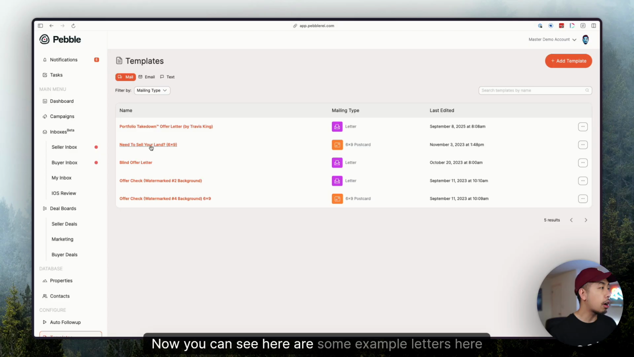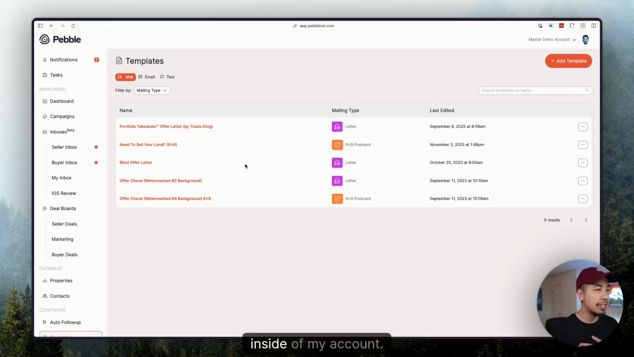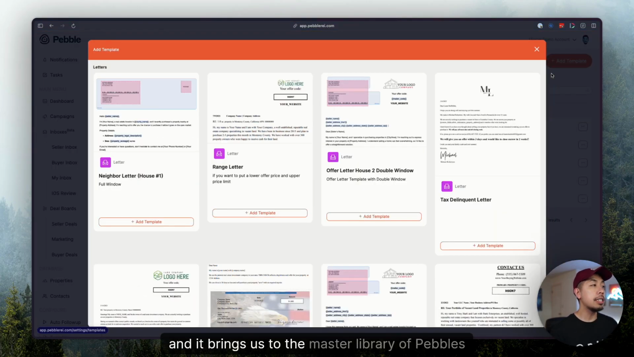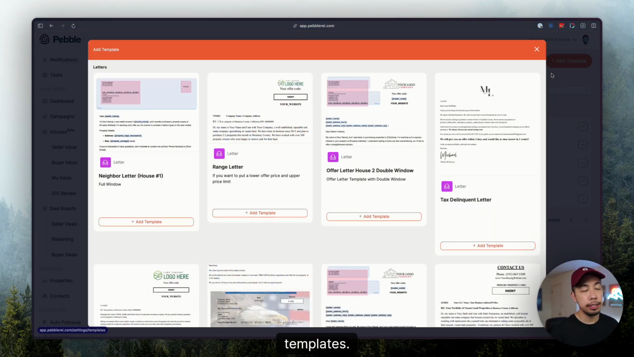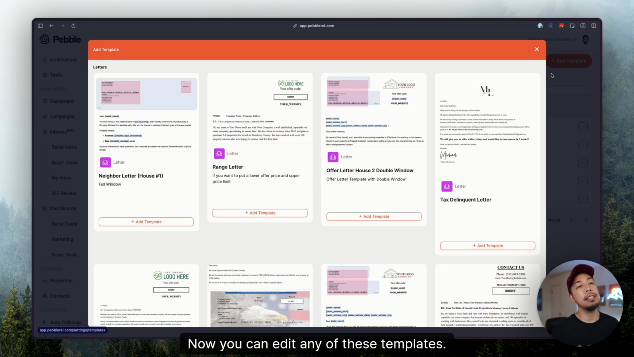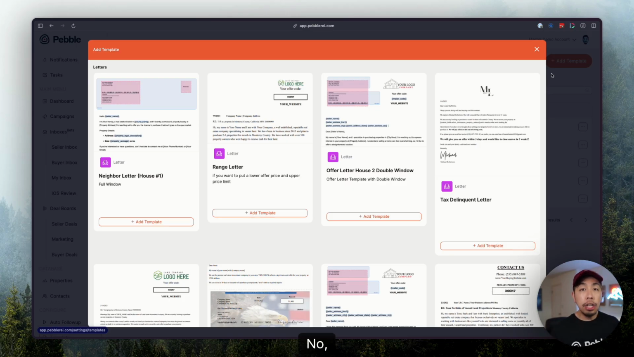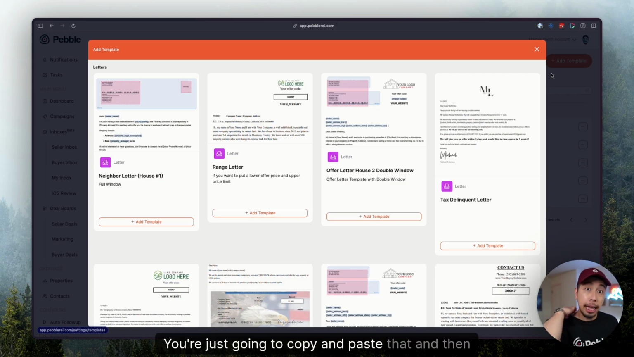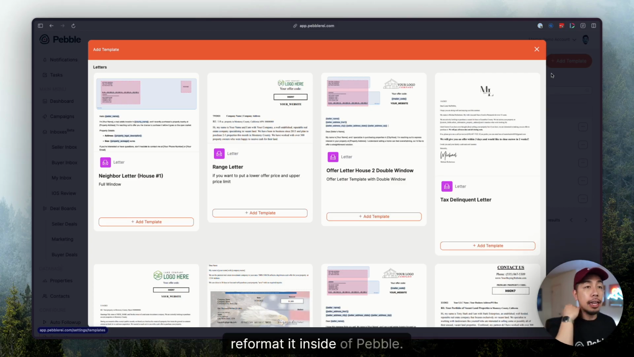Now you can see here are some example letters here inside of my account. If I ever wanted to add a letter template, all I need to do is go to Add Template. This brings us to Add Mail Template, and it brings us to the master library of Pebble's templates. Now, you can edit any of these templates. You can even start with a blank one as well and copy and paste your own, okay? No, you cannot bring in a Microsoft Word file into here. This is not produced by Microsoft. You're just gonna copy and paste that and then reformat it inside of Pebble.